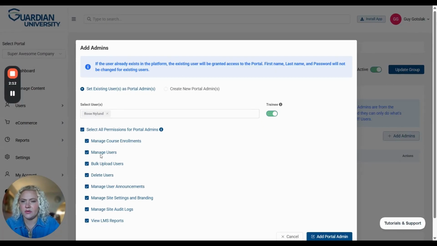We can also manage Rose's permissions. Maybe we don't want her to be able to delete users, so we'll just uncheck that box. And then we can add portal admin.